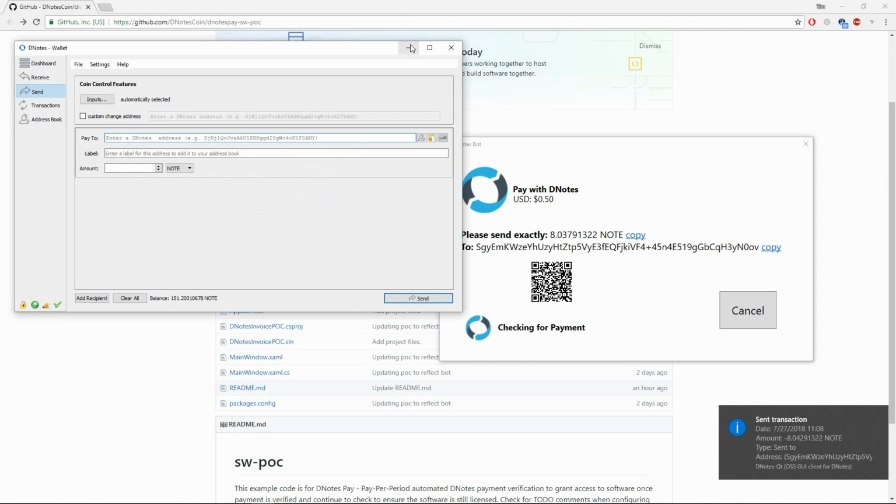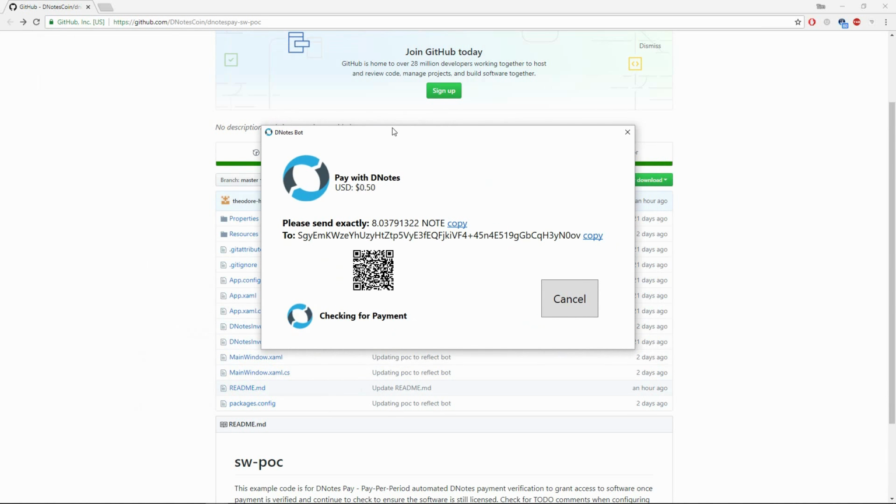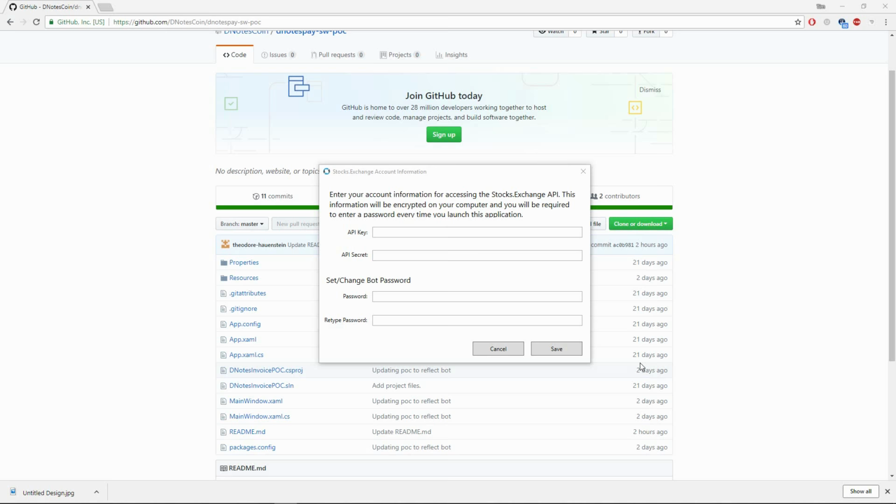And then the moment that's broadcast to the network, it will accept, and then we will have access to the software. And this could take anywhere up to a minute or so for the transaction to process, because it's waiting for the network to solve the next block. And then this page would come up and the user would be able to use the bot. And going through how to actually use the bot will be covered in a separate video.